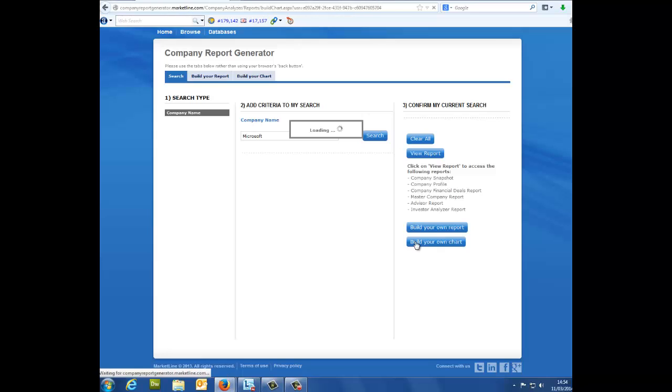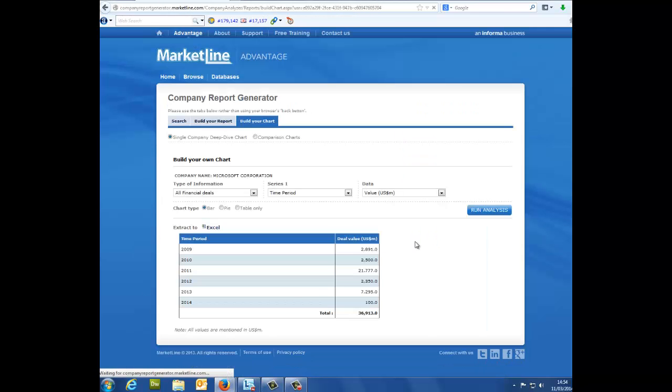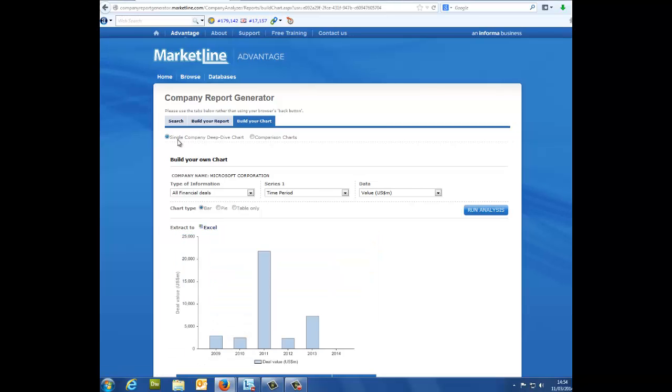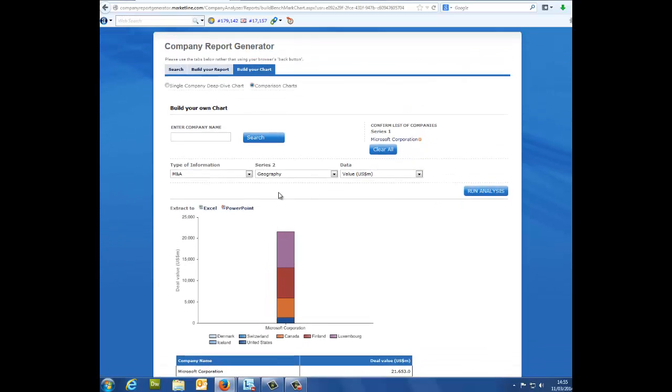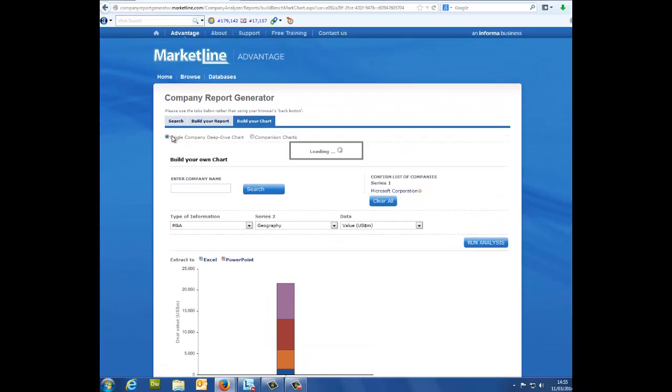Number 3. Build your own chart. Here, you will have the chance to visualize your data in a clear, accessible style. You can either focus entirely upon the company of your choice with a single company deep dive chart, which is the default action on the top of the page, or you can simply select comparison charts to see how one company measures up against another.